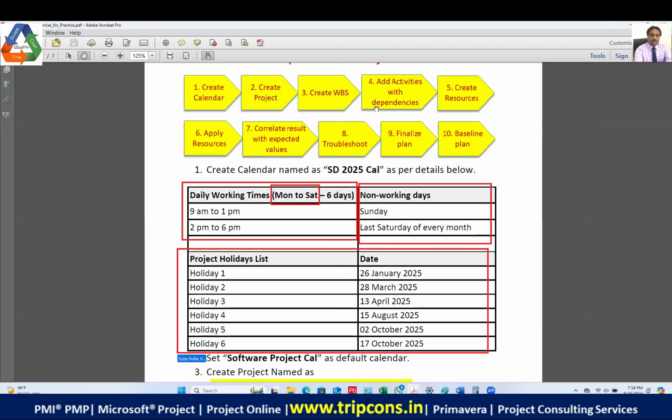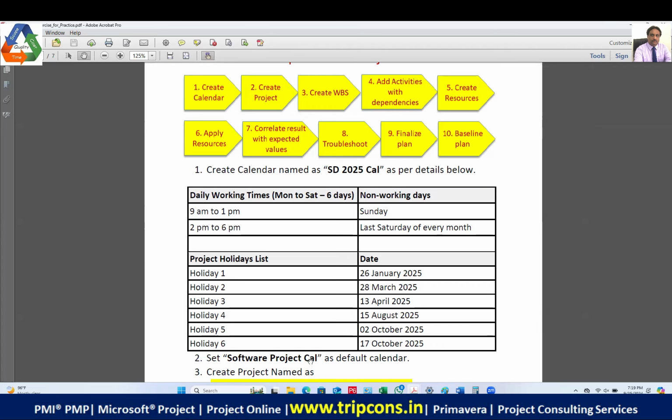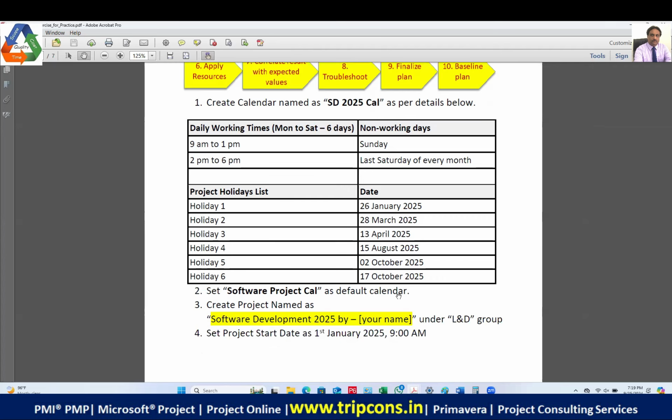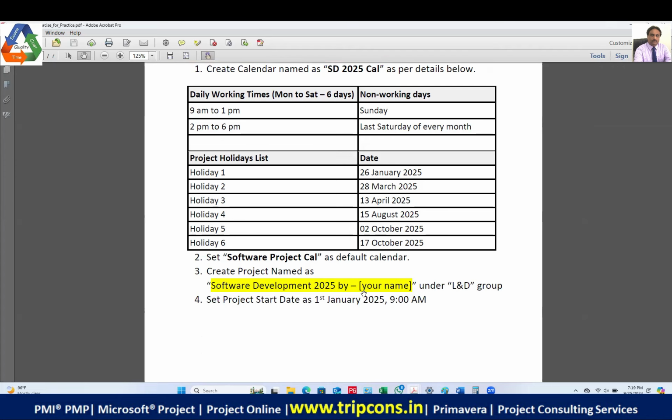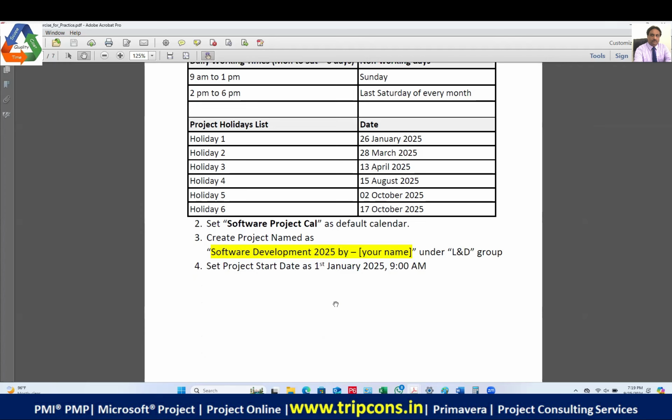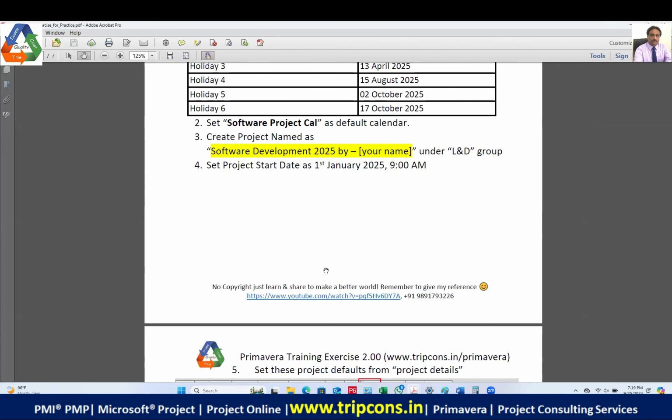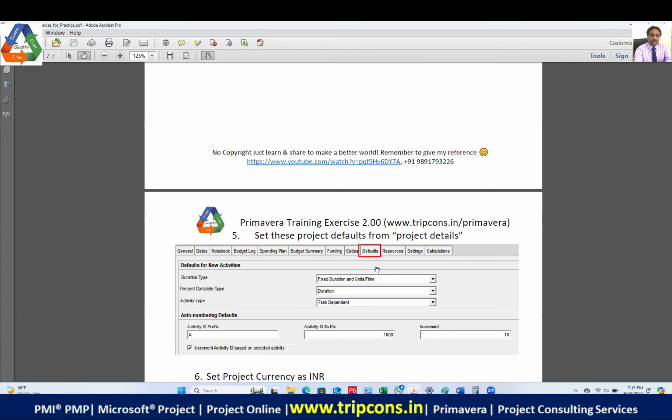This will go into the holiday list. So these are the list of the holidays, and in the list of the holidays, you can include the last Saturday of every month also. Now, after creating the calendar, you will set this calendar as the default. Then you will create the project, Software Development 2025. You can write your four names, and we will create it under the non-production group, right? The project starts on 1st of January. When you create the project, this will be the start date.